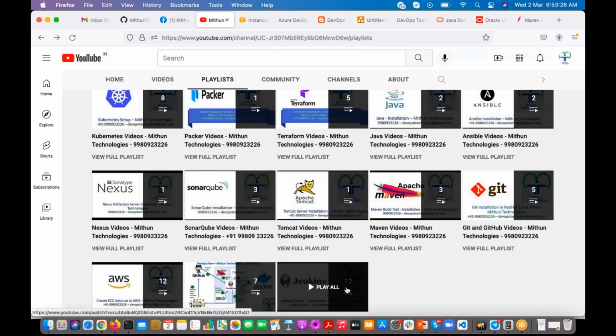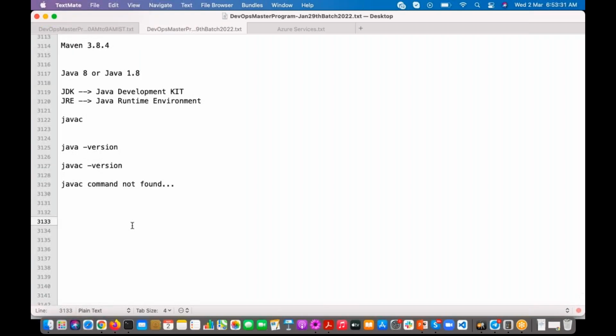After installing Java on your laptop, open the command prompt. Just execute the java -version command, or you can use the javac -version command, to check whether Java is installed and which version of Java has been installed. Clear?